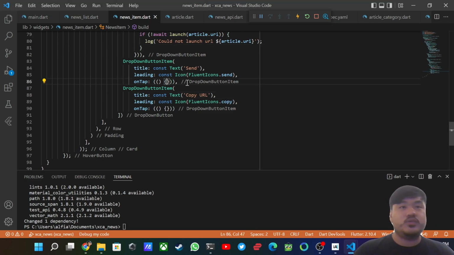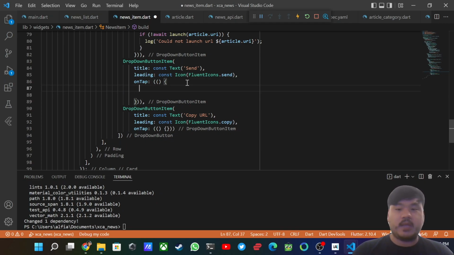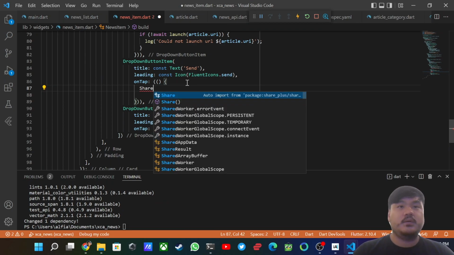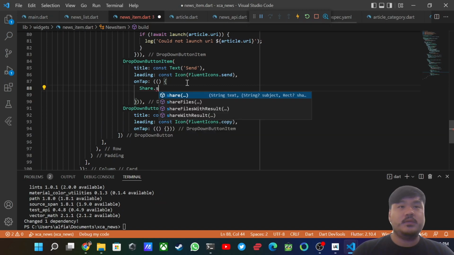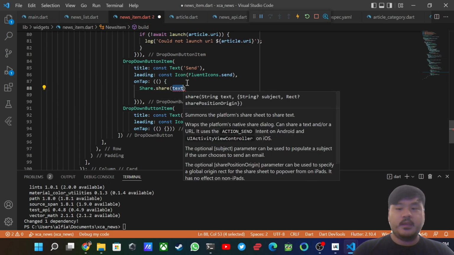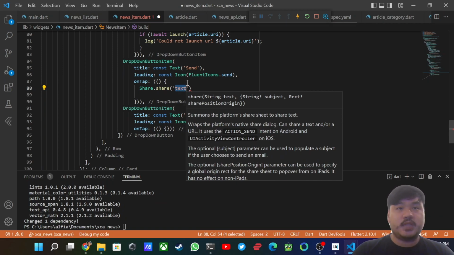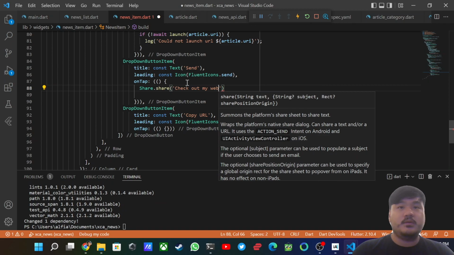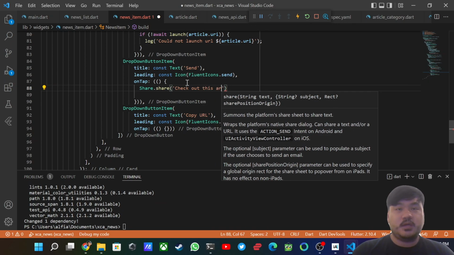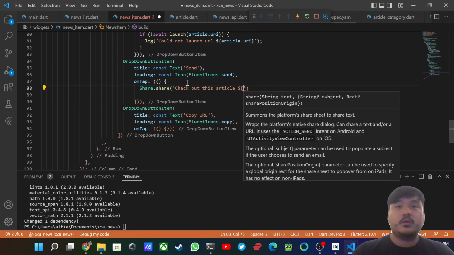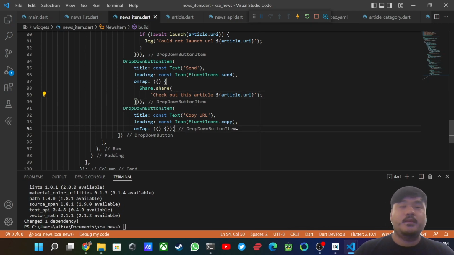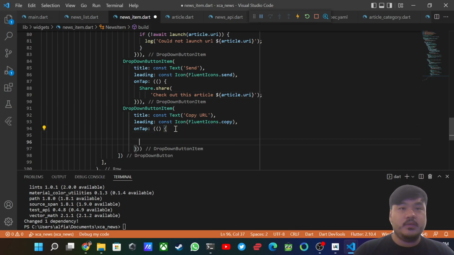So here I'm going to show you how to use the share plugin. You can invoke share. Let's import this, enter, and then invoke share. Here I can basically invoke the text that will be sent in the email: check out my website, check out this article. Okay, I'm going to pass article.uri.